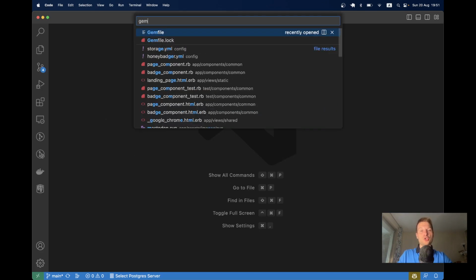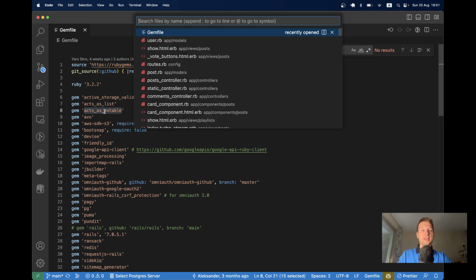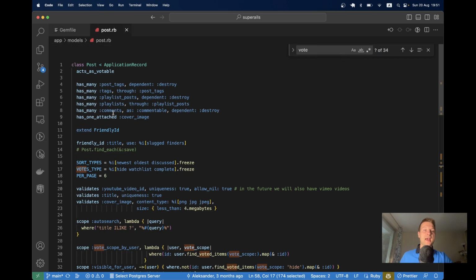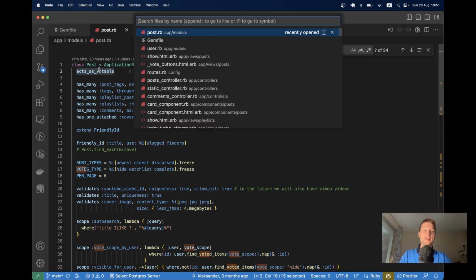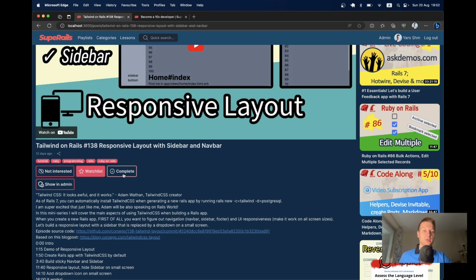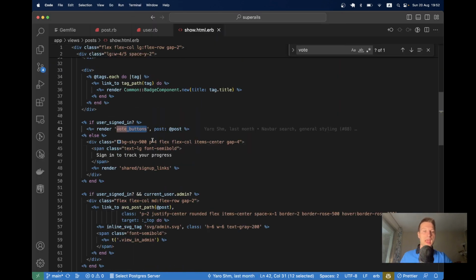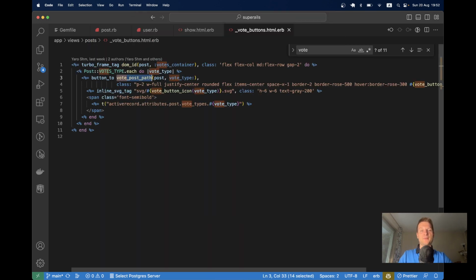So if I go to our Gemfile, we will have the gem acts_as_votable. And inside the post.rb, we have acts_as_votable, meaning that the post can be voted on. And inside the user.rb, we have acts_as_voter, meaning the user can vote on something. And how do these buttons work? So let's go to our posts/show, and here we have render vote buttons. It is a separate partial.